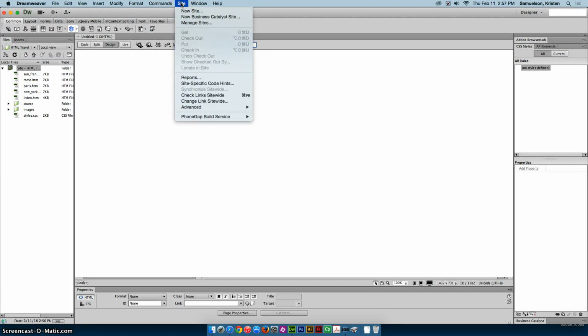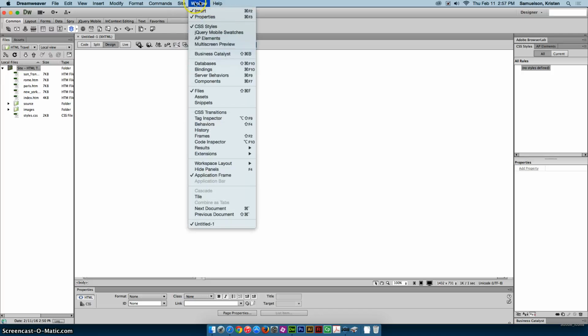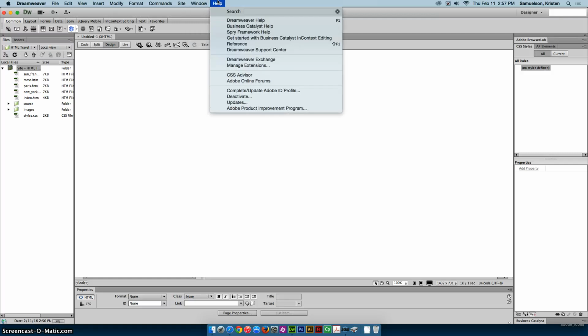Under Site, you can manage your site or create a new site, and then of course any panels that you think are missing are here under the Window menu. The Help menu is also very valuable, because if you knew that you were looking for a specific item, you could type it here in the search and it would probably help you out. All right, so at this point I think that you are ready to move on.